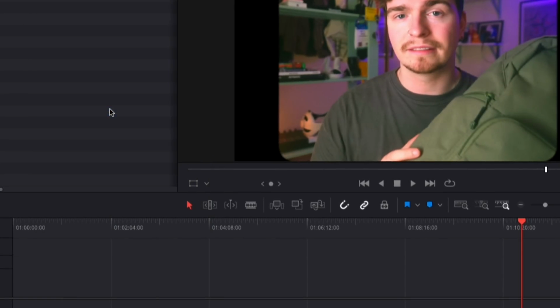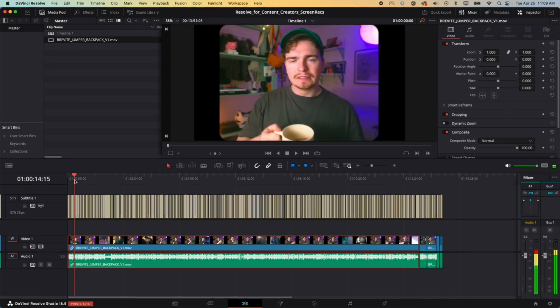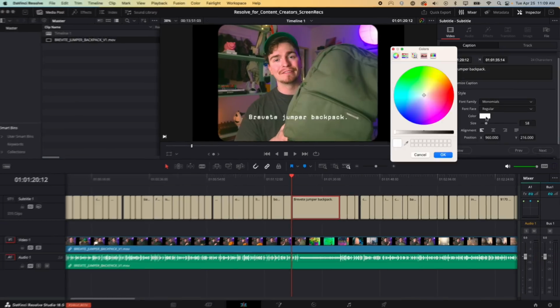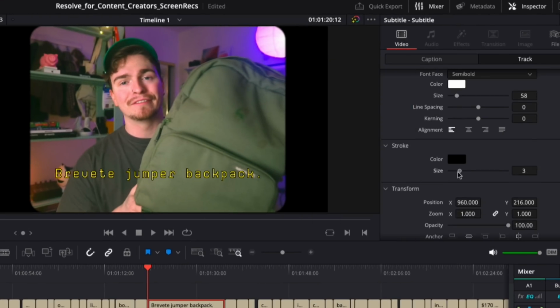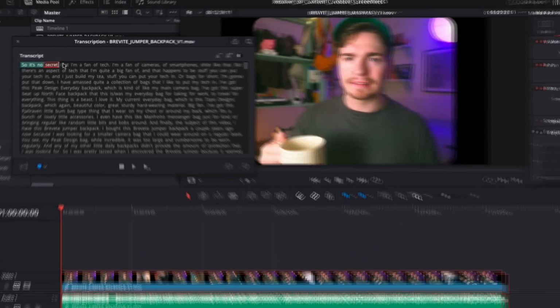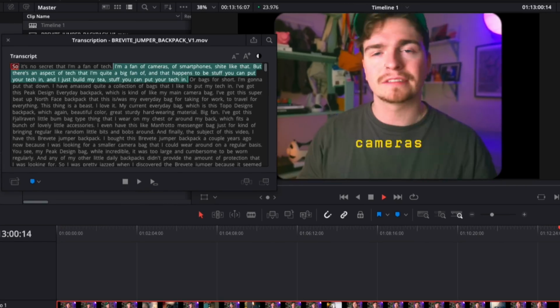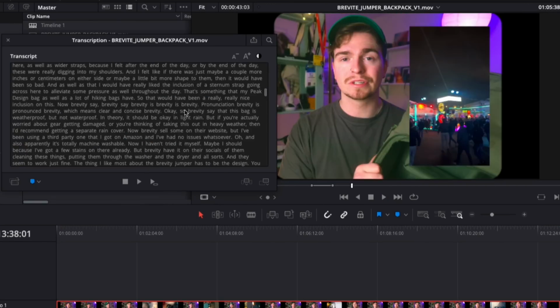Now this feature is also brand new to 18.5, and it's something that a lot of people have been asking for, including myself. Using AI, you can now generate a subtitle track based on your clip's audio. You can then customize it to look however you want before posting it to social media. Not only that, but you can now generate an entire transcript of your audio and then edit with it. This is huge if you are editing a breakdown of either an interview or a podcast for Reels or TikTok.